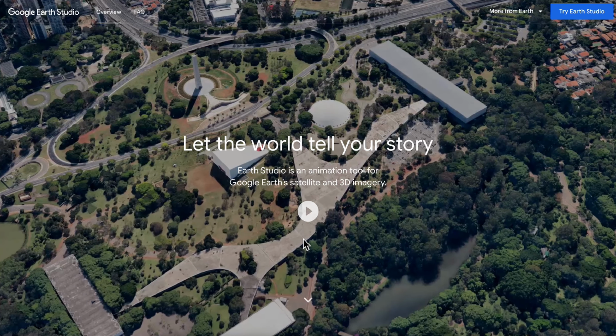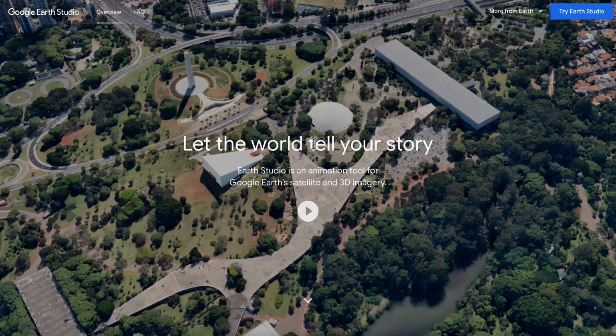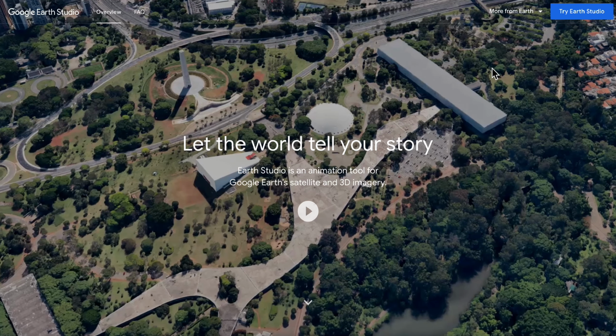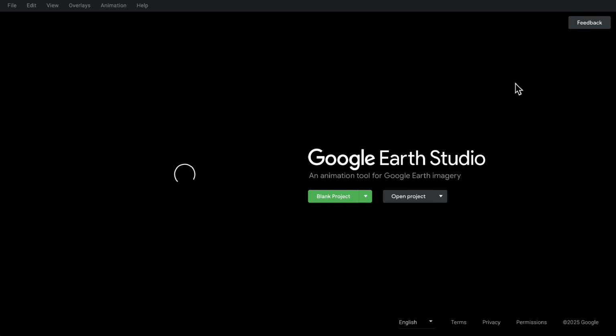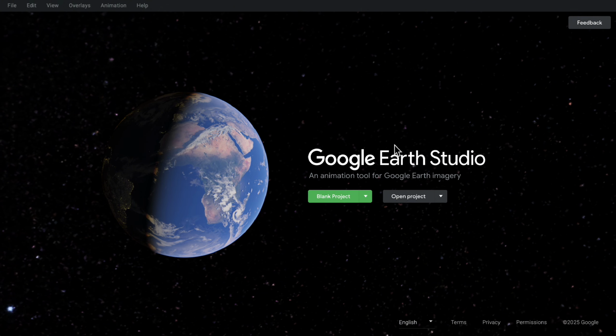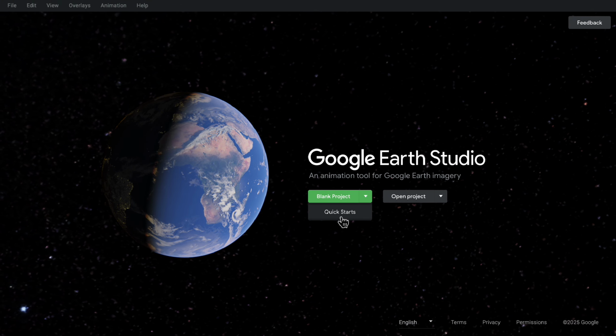So the first step is to simply go to Google Earth Studio, and then what you're gonna have to do next is simply click on Try Earth Studio in the top right corner. Then you're gonna get redirected here. So we're gonna have to click on this arrow and then click on Quick Starts.